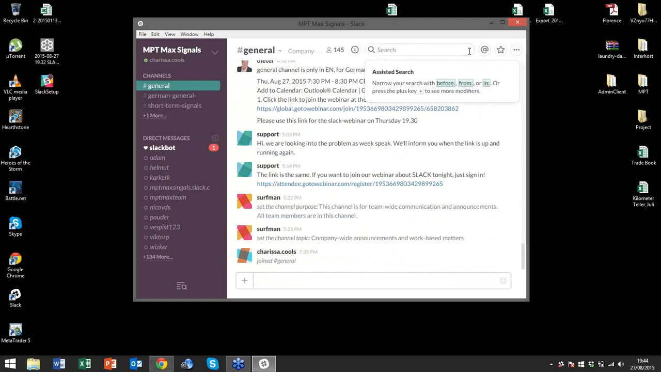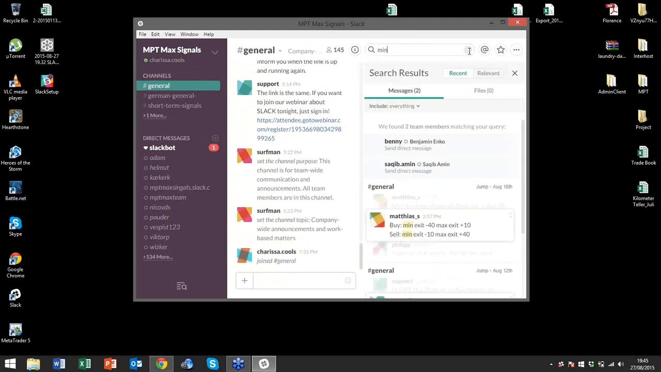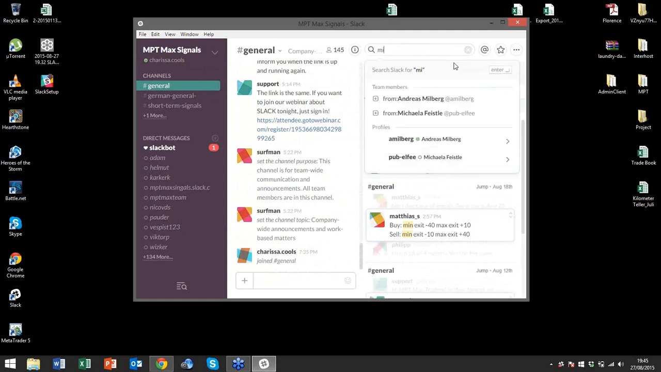If you're searching for something, for example, like we talked about the minimum and the maximum exit, you can search for the result. You can see how we do it: minimum exit min 40 plus 10 pips. This is how we trade. So all the information about the trading can be discussed here.